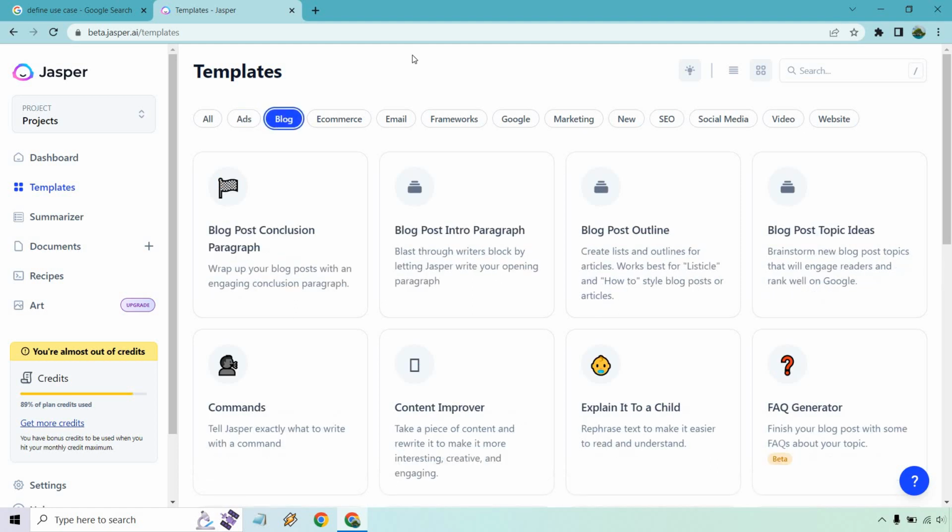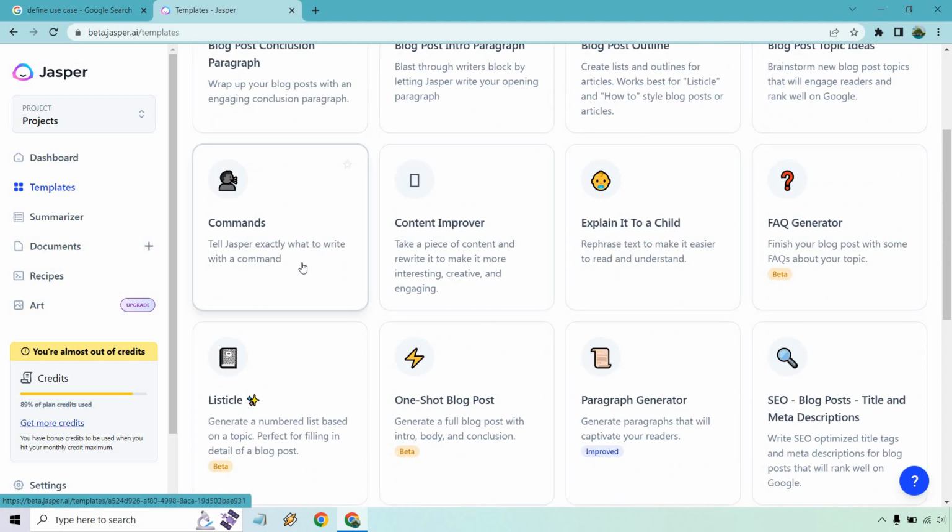Let's move on to the blog section. There would probably be a lot more here just because so many of these templates can be used. But as you'll see, there are intro paragraphs, conclusion paragraphs, outlines, post topic ideas. Commands can be used anywhere where you literally tell Jasper exactly what you want it to write. Or you could just ask it a question, and it'll come up with answers for you.